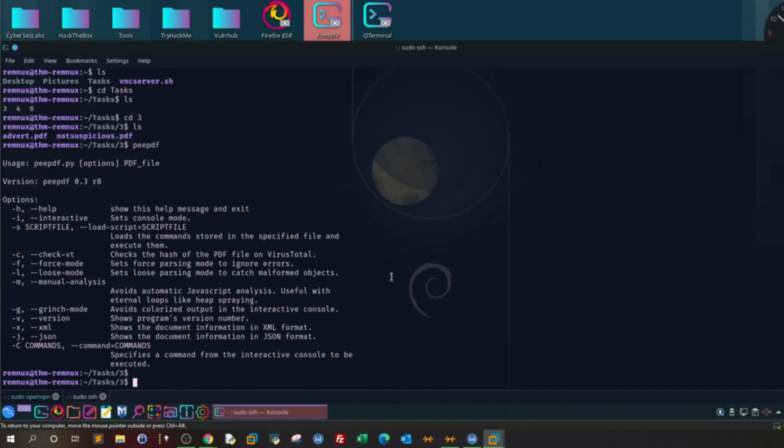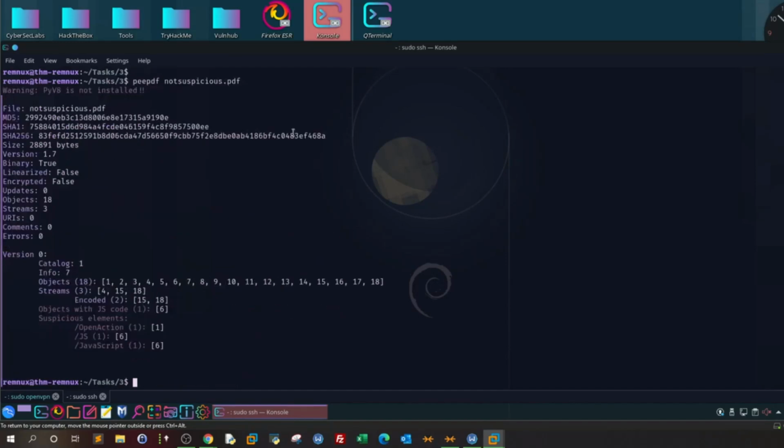So how to do that? We issue PPDF and we specify the file name. In this case, it is not suspicious. As you can see, we have the information about the PDF file: the file name, the MD5 checksum, SHA-1, SHA-256. We talked about these checksums in the previous videos and how to verify that you have actually received the original file by comparing the checksums with the original values.